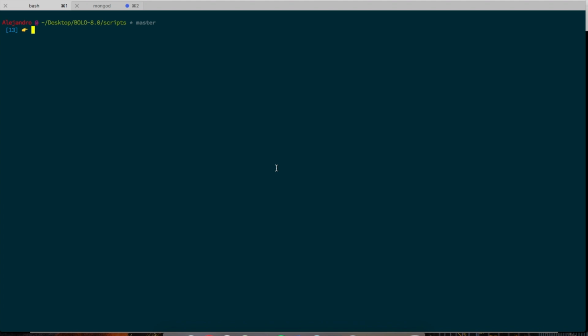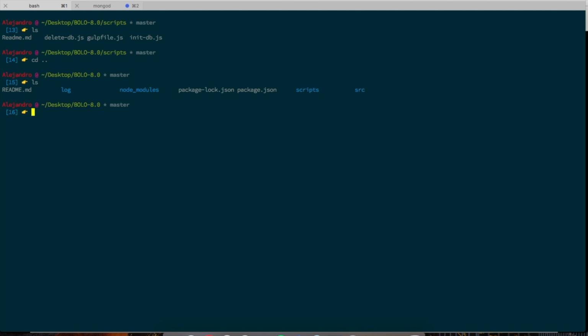I'm going to go back to my main directory, my root directory, and do touch .env. Touch basically creates a file, the touch command in Unix. If you're in Windows, you can use the Windows PowerShell command for creating a file, which I'm not sure what it is. If not, you can just create a .env file manually.